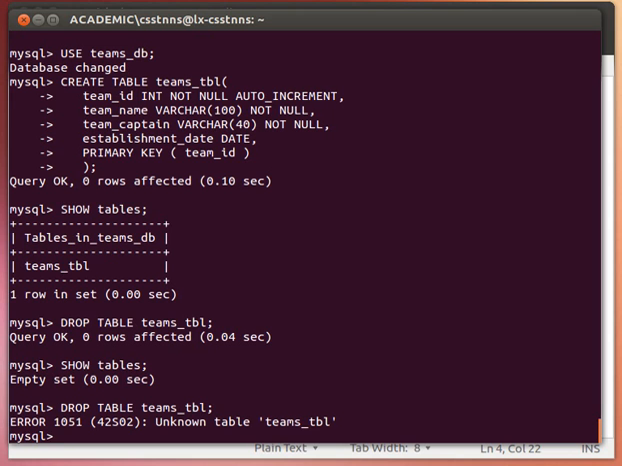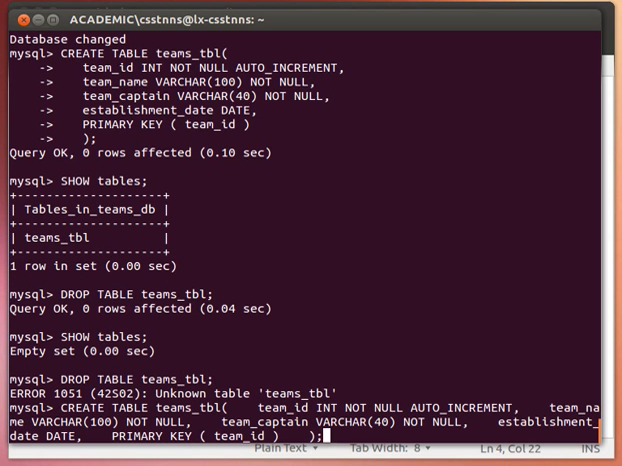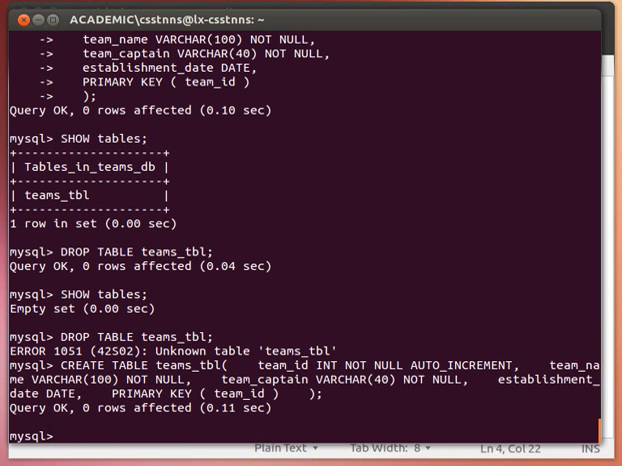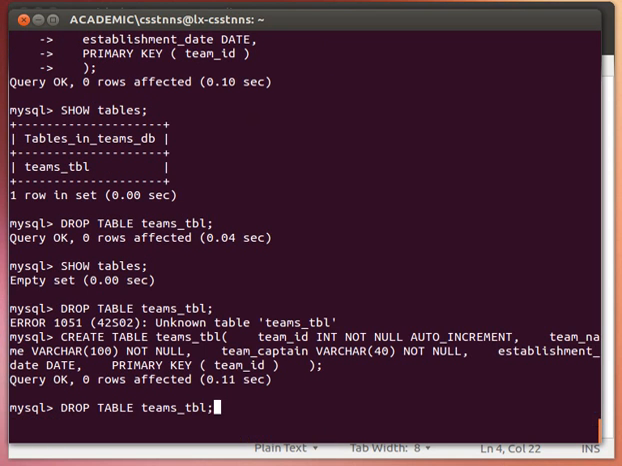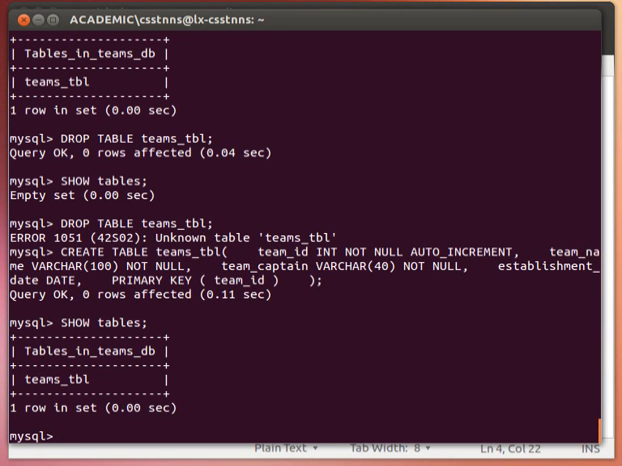If I try to drop it again, it's telling me error because that table is not there. Yeah? Right, but I need to create it again so I can play with it again in my next videos. I'll just create it again now. Yeah, create table, teams table, with those fields and columns, with those values and with those lengths, and with the primary key team ID, and I'll just hit enter and double check that it's actually created. Show tables. Yep, teams table is there.